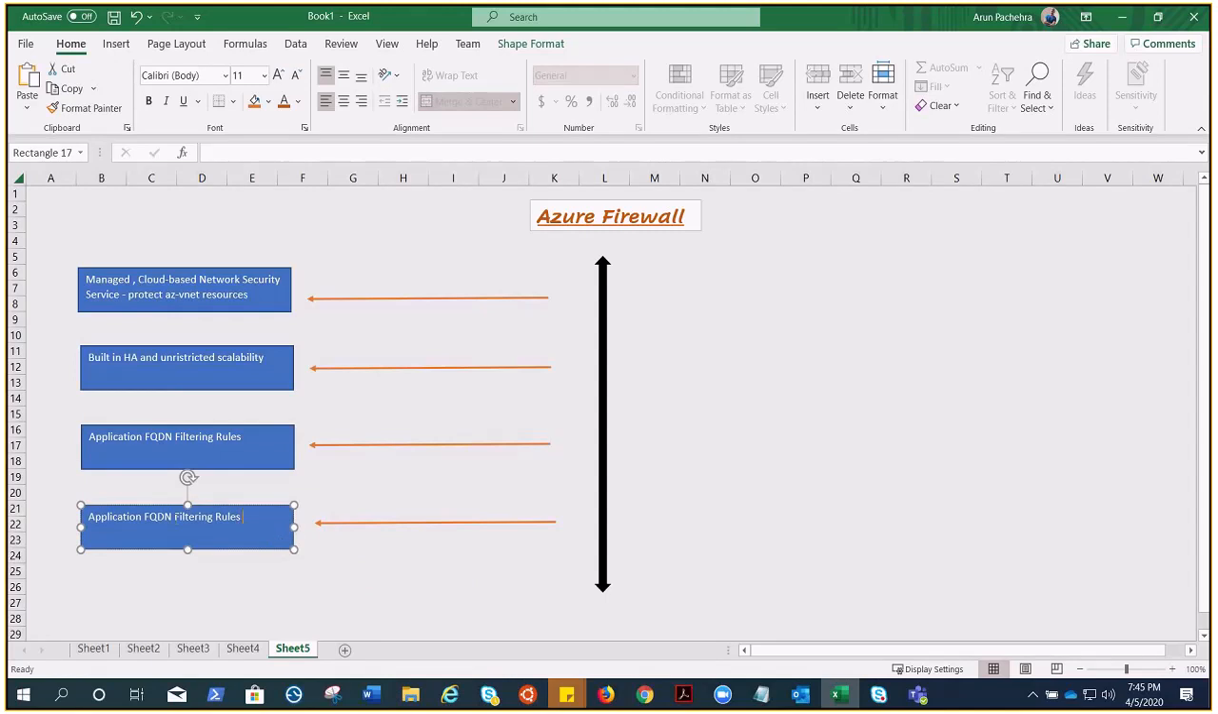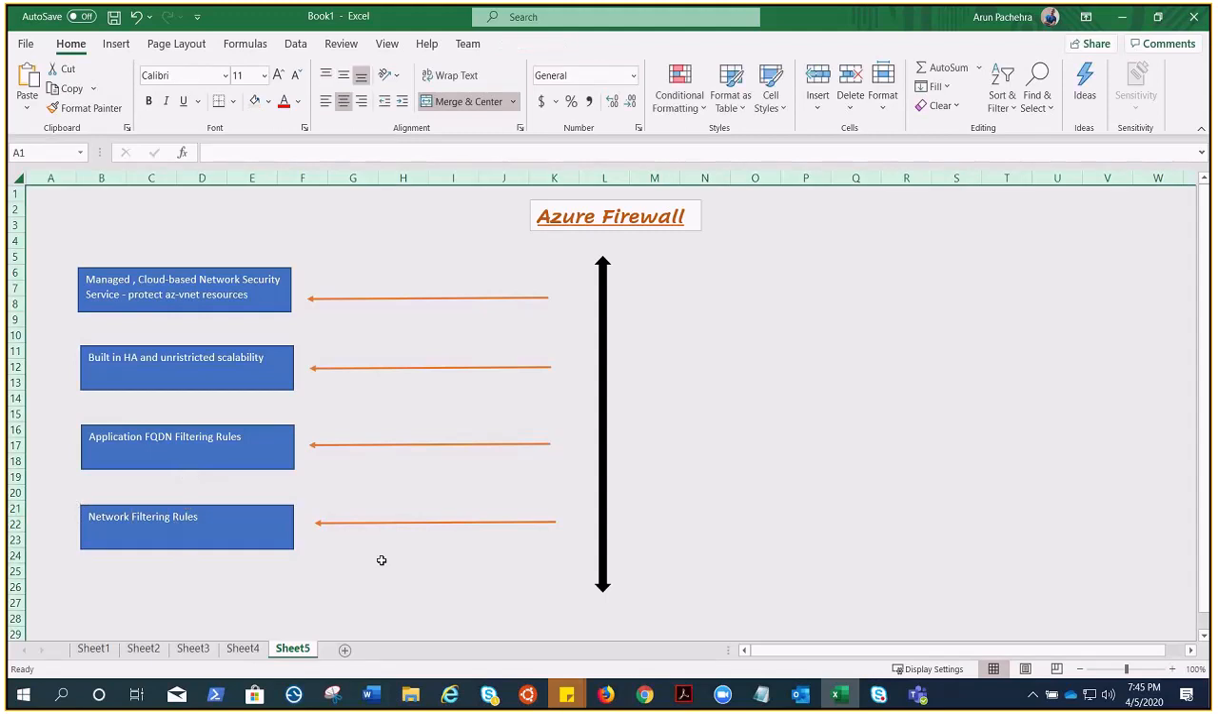Yeah, so what we have is network filtering rules, which makes it actually compatible with NVAs. You can centrally create, allow, or deny network filtering rules by source and destination IP address, port, and protocol. Azure Firewall is fully stateful, so it can distinguish legitimate packets for different types of connections. Rules are enforced and logged across multiple subscriptions and virtual networks.